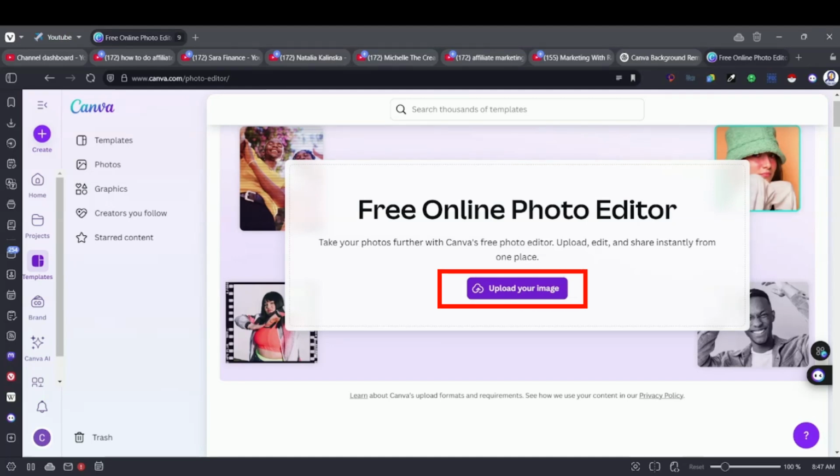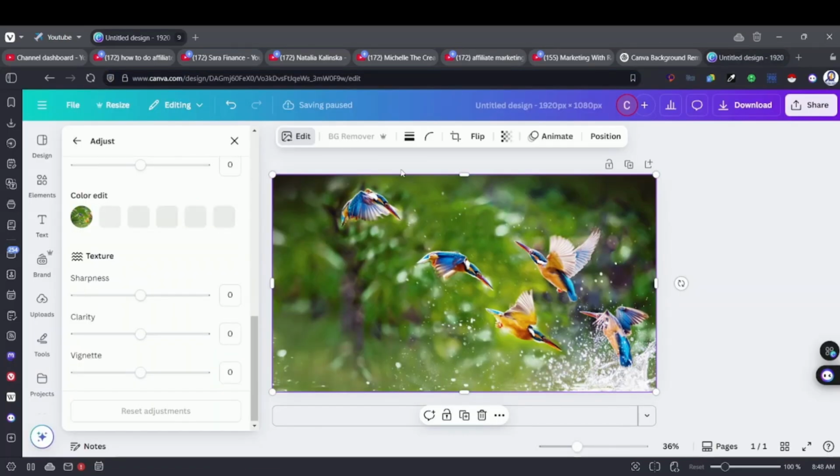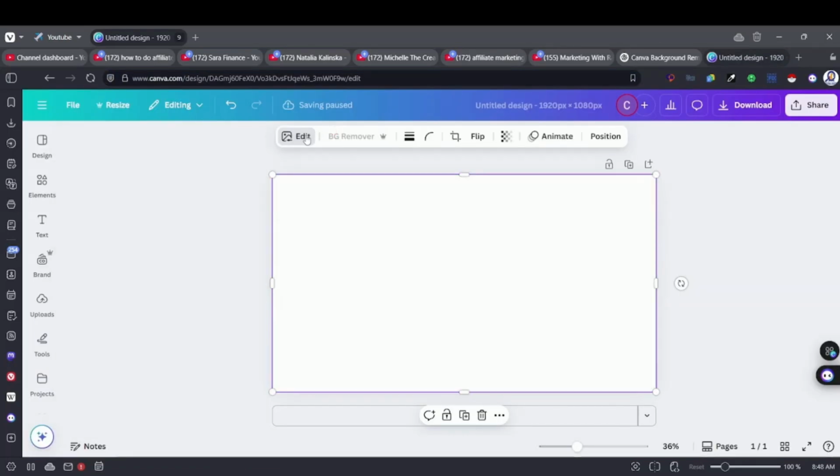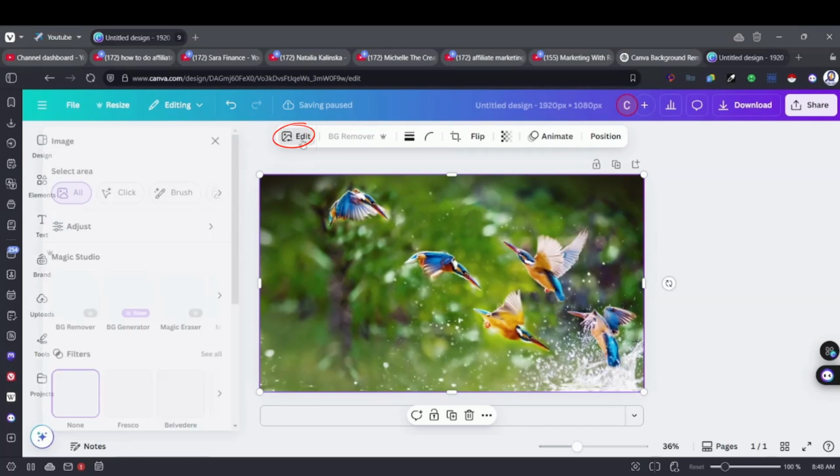You choose the image you want to use. For us, we'll be using a background, an image that has birds flying in nature. So let's do that. Now that we have successfully uploaded our image, click on the image, then click on the edit button.